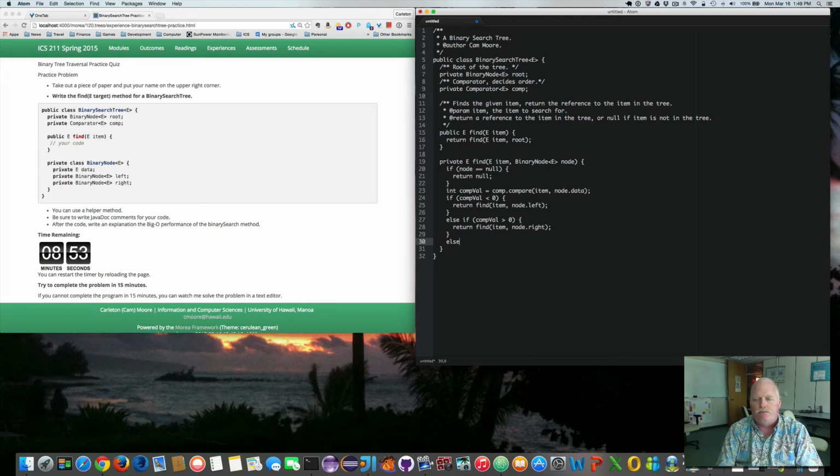Else, we found they're equal. So we want to return node.data, which is the reference to the item in the tree. And is that complete? We start at the root. If the root is empty, we return null because there's nothing in the tree. Else we compare the item we're looking for to the data at the node. If it's less than, we go left. If it's greater than, we go right. If they're equal, we return the value in the tree. And that is done.